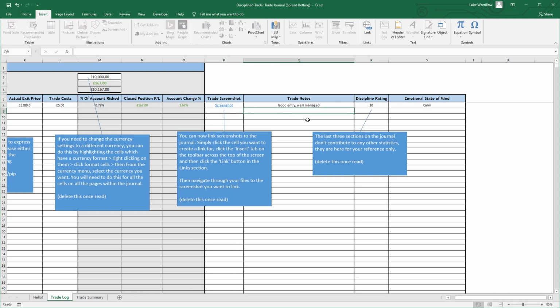Trade notes, this is just a simple column to make notes on the trade. Some people ask for a discipline rating. You can change this to whatever you want. Like I say, you can change these titles, and there's an emotional state of mind notes column. Again, if this is not something that you want to use, you can change this to whatever you want.